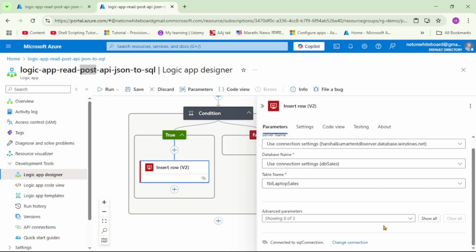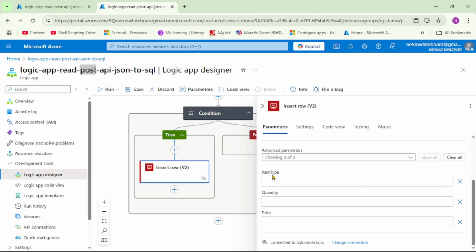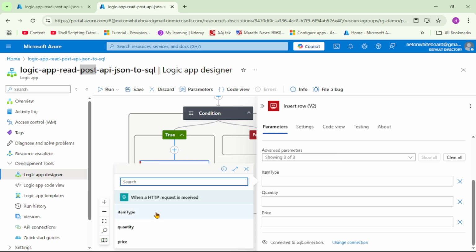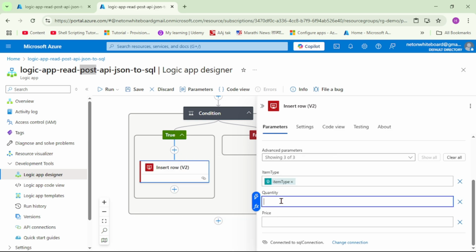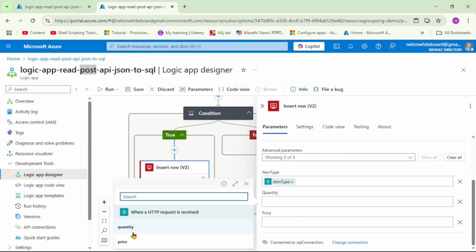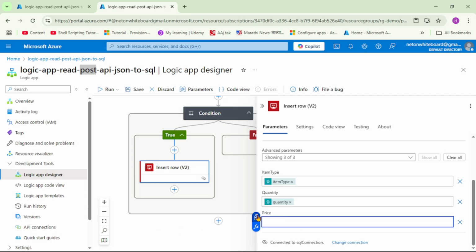Now we have to click on advanced parameters, show all, and insert the data in those respective columns, that is item type, quantity and price, and again we will fetch it from that JSON. So I'll say item type, quantity, I will say quantity, and the price is price. So basically that's it for the true condition, that is for the laptop condition.